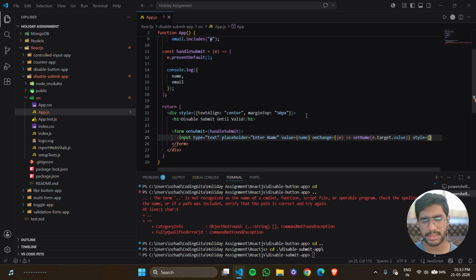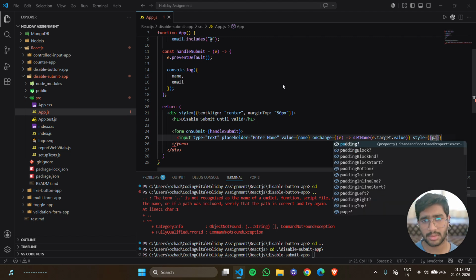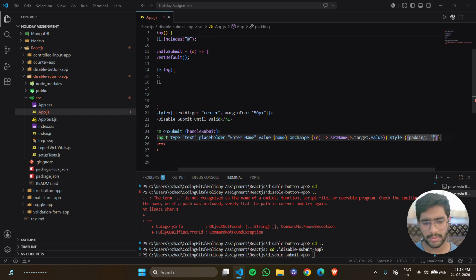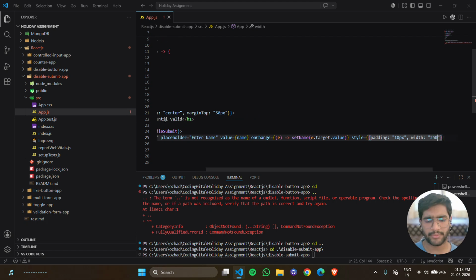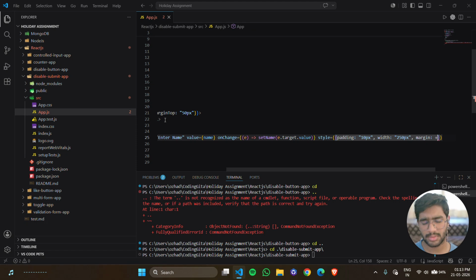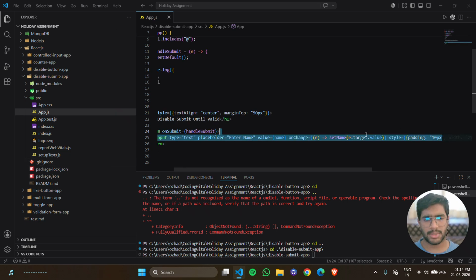That is also styled with CSS. So padding of 10px, width of 250px, and margin of 10px. We will copy this; it will help us later.